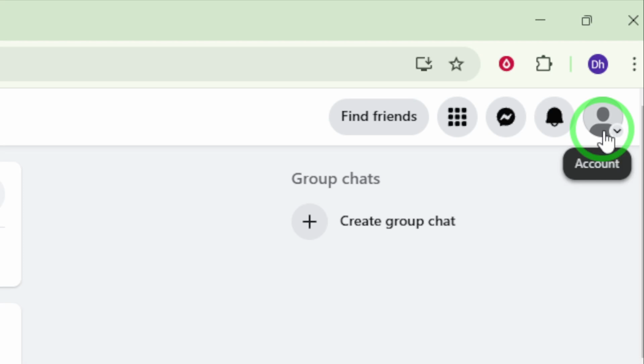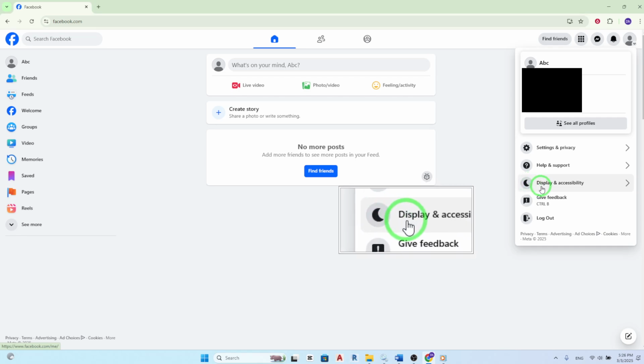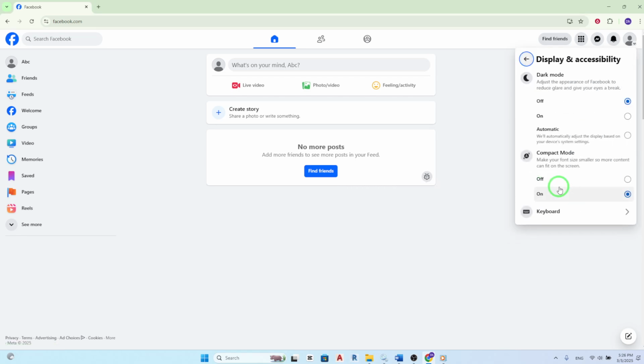Once you're on your Facebook homepage, look towards the top right corner of your screen. You'll see your profile photo. Click on it. A drop-down menu will appear. From this menu, select the option labeled Display and Accessibility. This will take you to a settings page where you can adjust various display options.